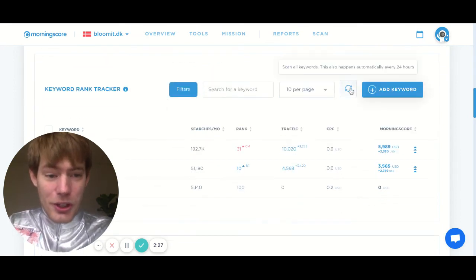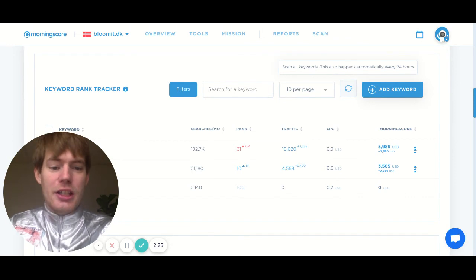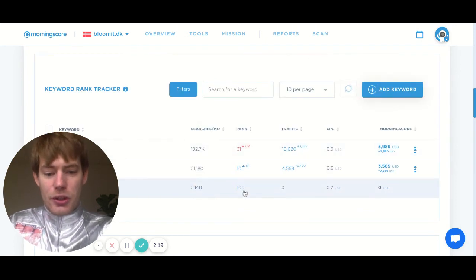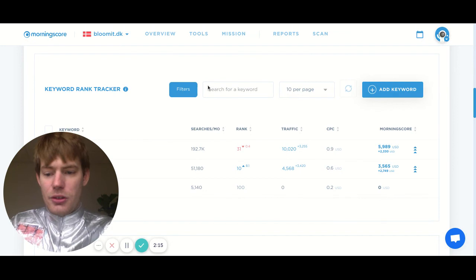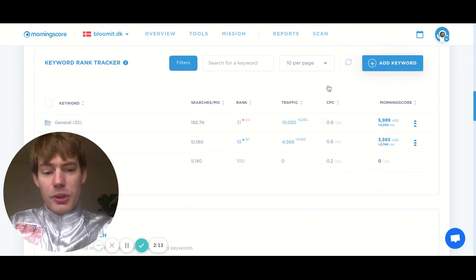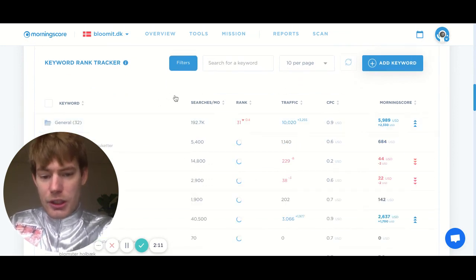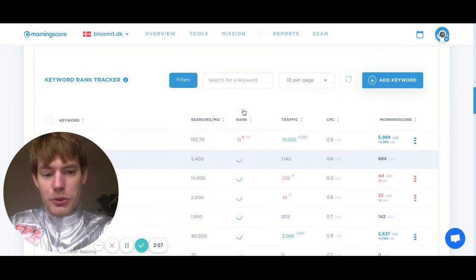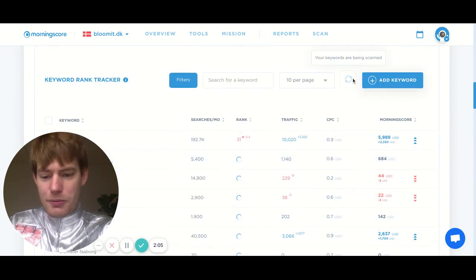Oh, I almost forgot. You can now scan all your added keywords. If you click this button, it will start scanning your keywords, and you will get an update when it's done. When there are only a few keywords, it can go really fast. As you see, when I click here, it scans all the different keywords now, and it will soon update, and you can see the results when it's done.